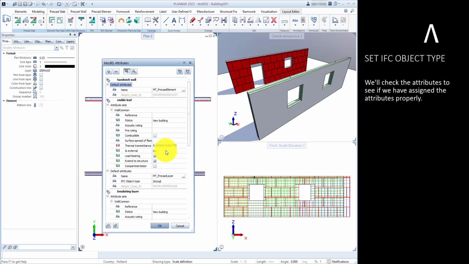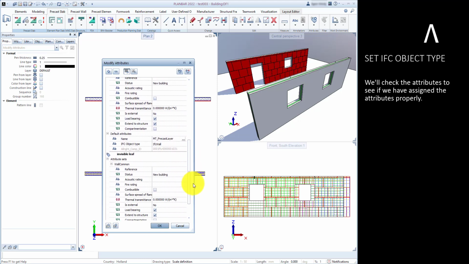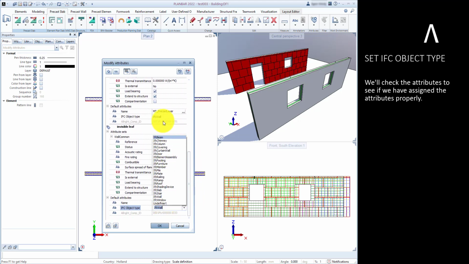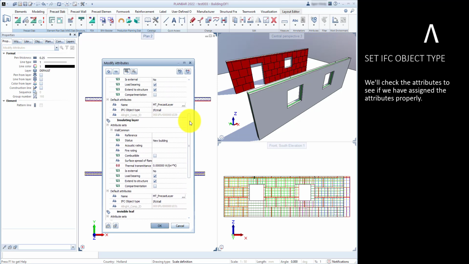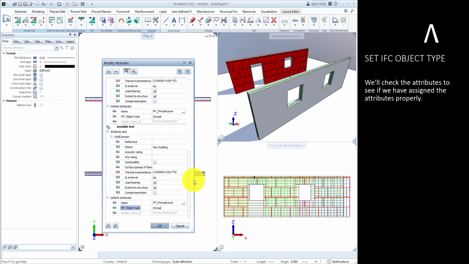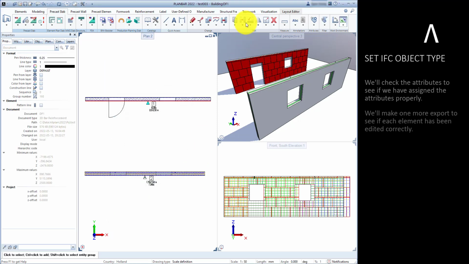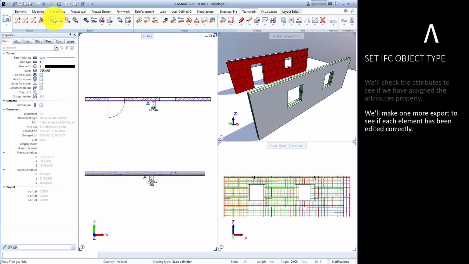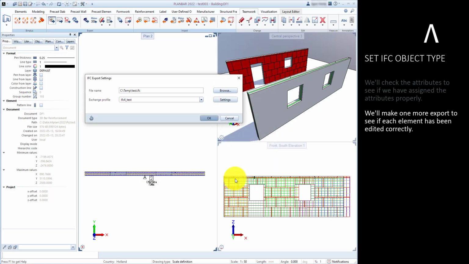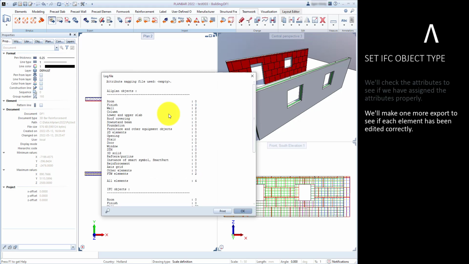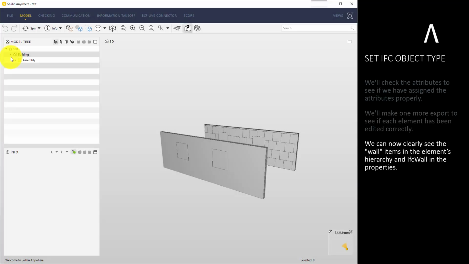We'll check the attributes to see if we have assigned the attributes properly. We'll make one more export to see if each element has been edited correctly. We can now clearly see the wall items in the elements hierarchy and IFC wall in the properties.